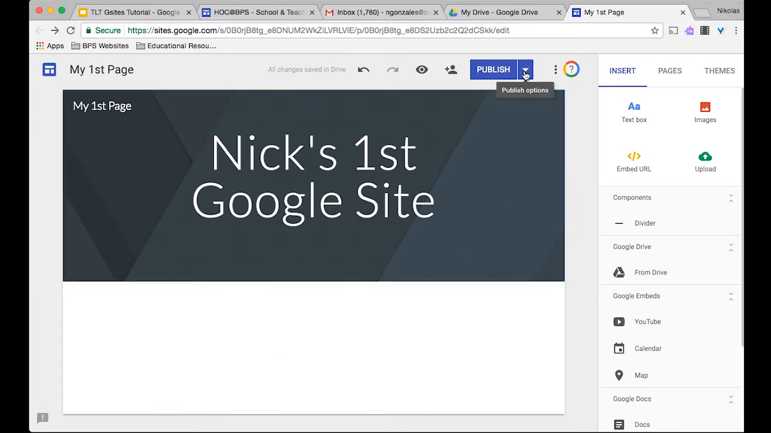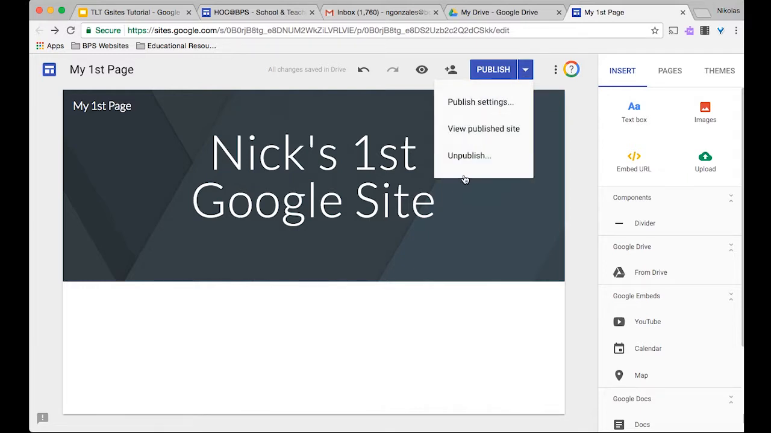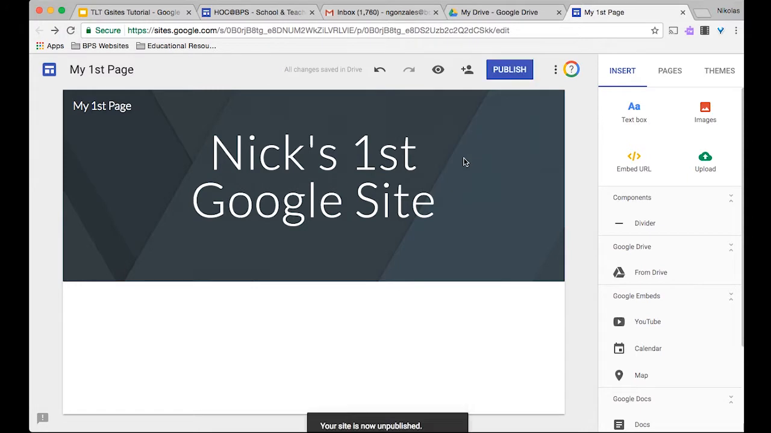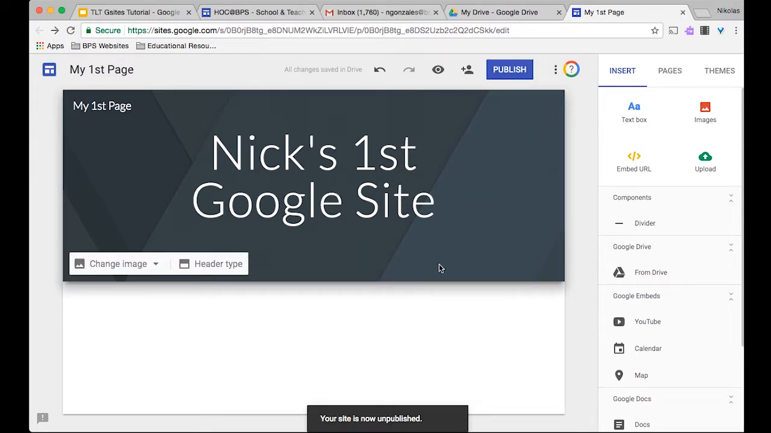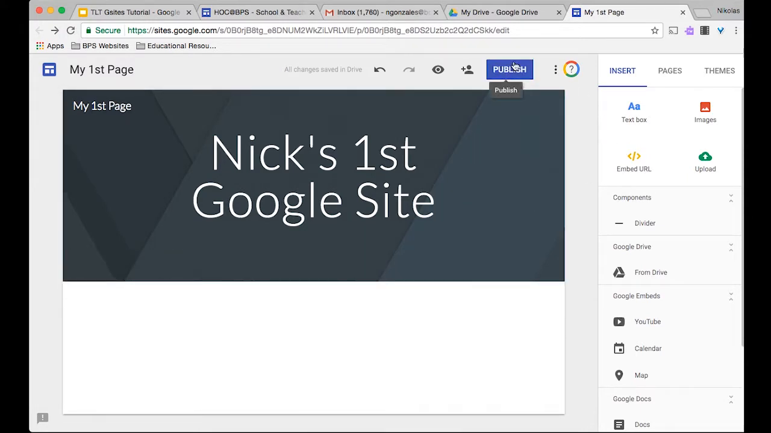And anytime you want to take your site off the internet, where it's no longer live, it's quote unquote dead, you would click unpublish. So I'm going to unpublish it right now. Okay? So this is a very important thing to understand. Publishing is a very important aspect of sites, and not just Google Sites, but site design as well, making it live.